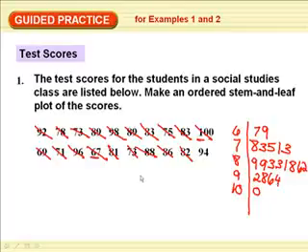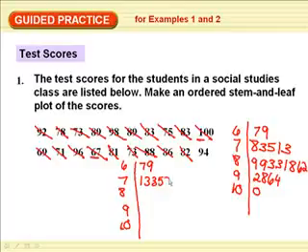Now these take a little bit of time, so take your time. So now we have to make it ordered. So the 6, the 7, and the 9 are already in order. Let's see, I need a 1, 2 3s, a 5, and an 8. I'm just taking these numbers and putting them in numerical order.